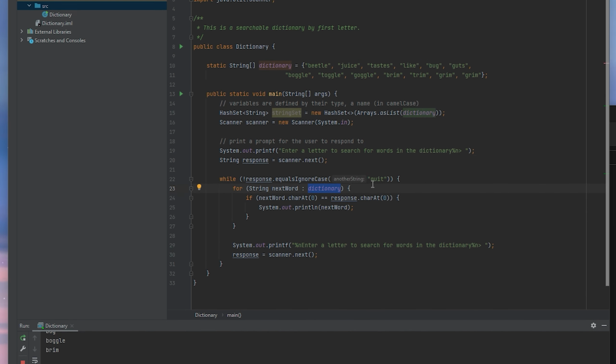Okay, so actually, I made a mistake here, and this is very common, but we'll want to use the string set. So the next word in the string set, which is this set here, which is from our dictionary. So all of our dictionary words get put into this set. And then down here, we will search each word in that set and then compare them to the response's first letter. The first letter of the word in the dictionary to the first letter in the response word, and then we will print out that word.